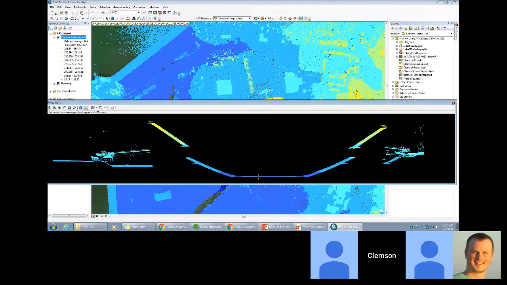So I'll click my measure tool, click here on the stadium, click a point up here. What's that elevation change you get? I got a difference of about 55 meters between the two.